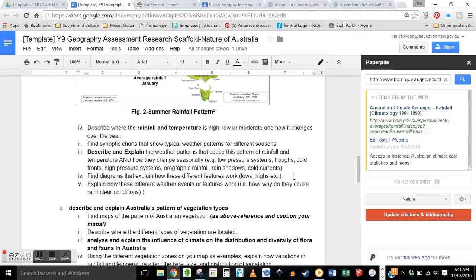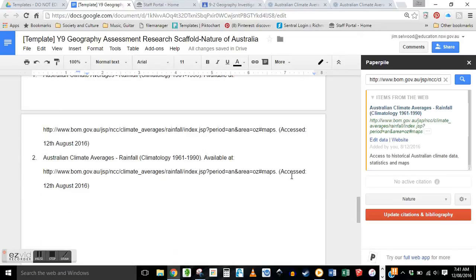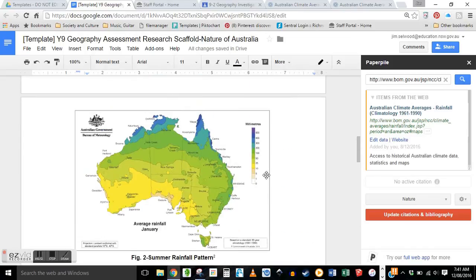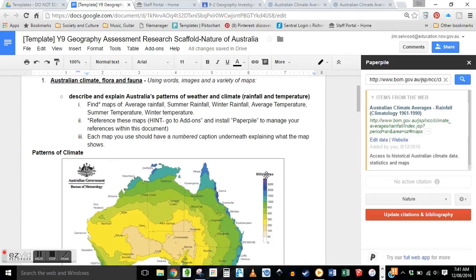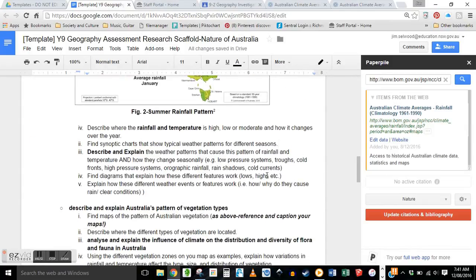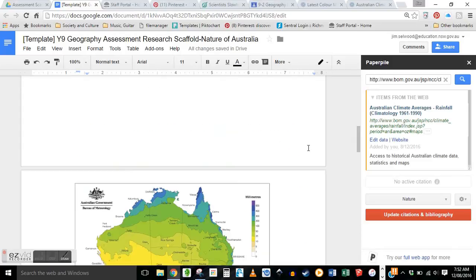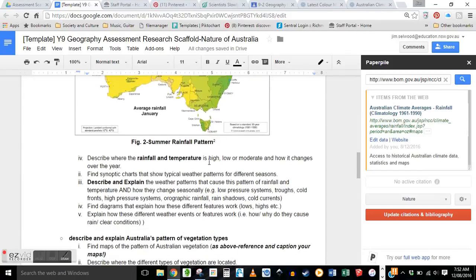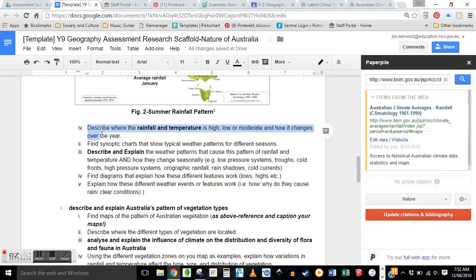Now, as well as the maps, you actually have to write about or describe. If you're doing some sort of video, you might do it verbally on audio. But a good feature of Google Docs is you can type stuff into it and you can share it with me, and I can give you some feedback on your writing and some suggestions about how to improve it on the same document. So if you have a go at describing the patterns of rainfall and temperature, once you've got your maps sorted out, you can then share your document with me.